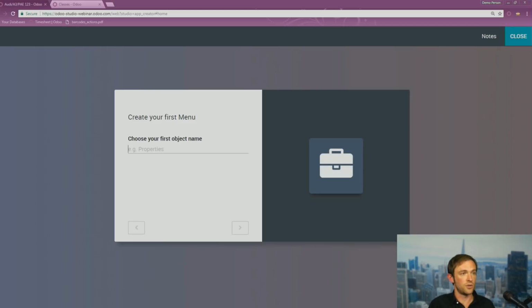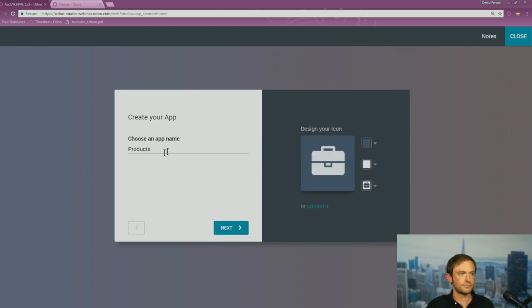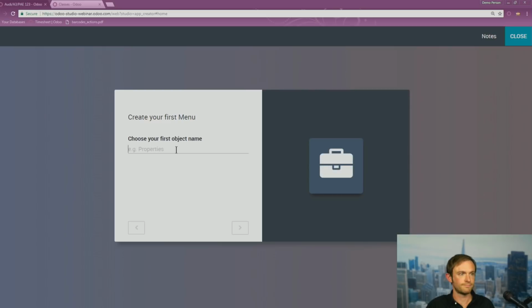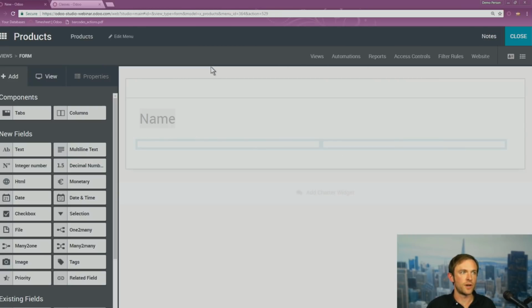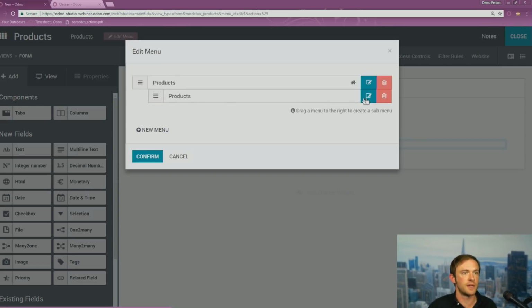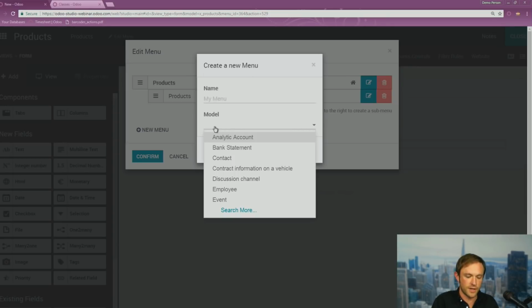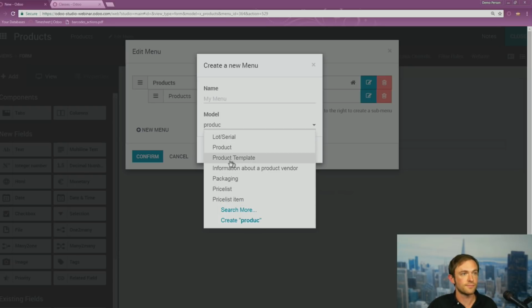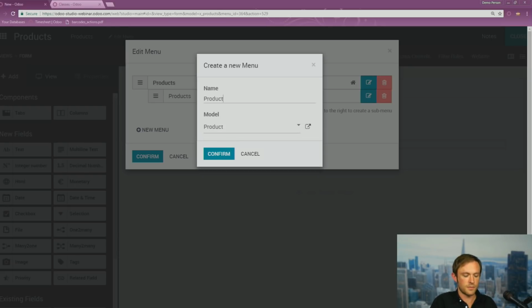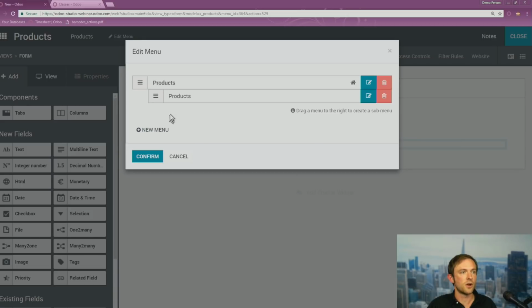Now, on this screen, you can give it a first object. And I could say Products. And create it. And then from here, when it opens up, you can actually choose the model that you're looking at by editing the menu. You'd say basically that this, if we add a new menu item, we're going to look at our list of products right here. And confirm that. Okay, great.